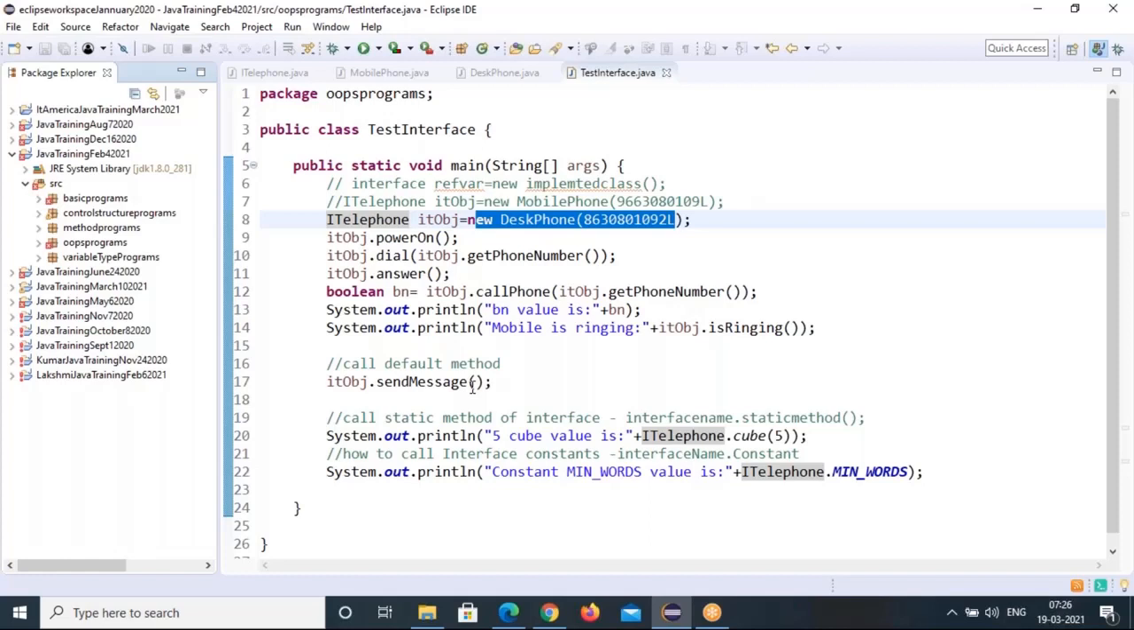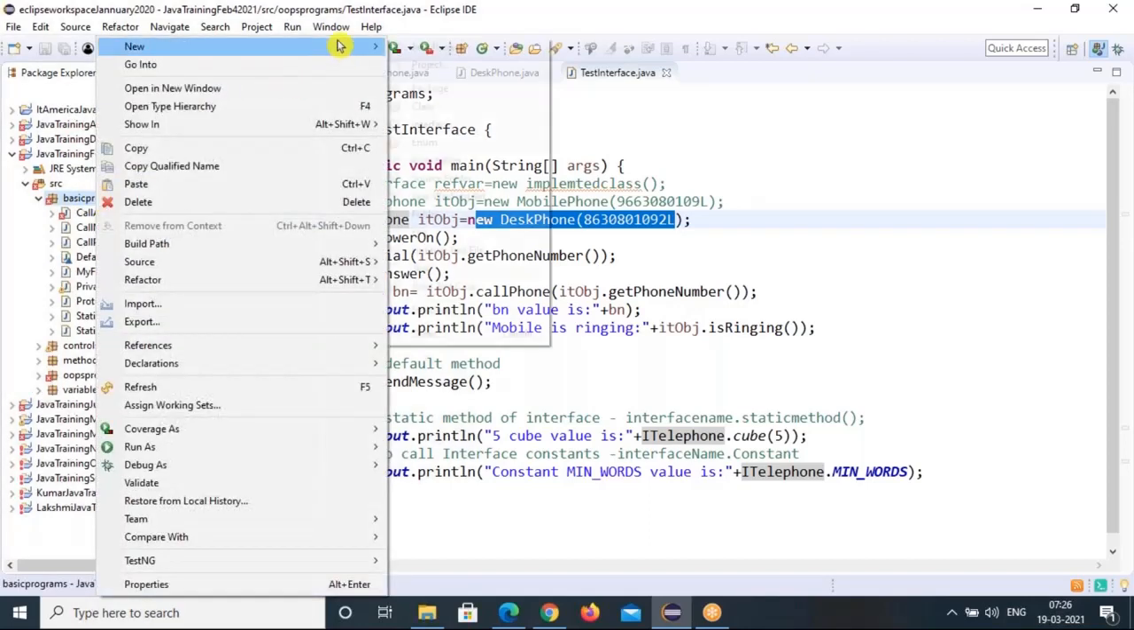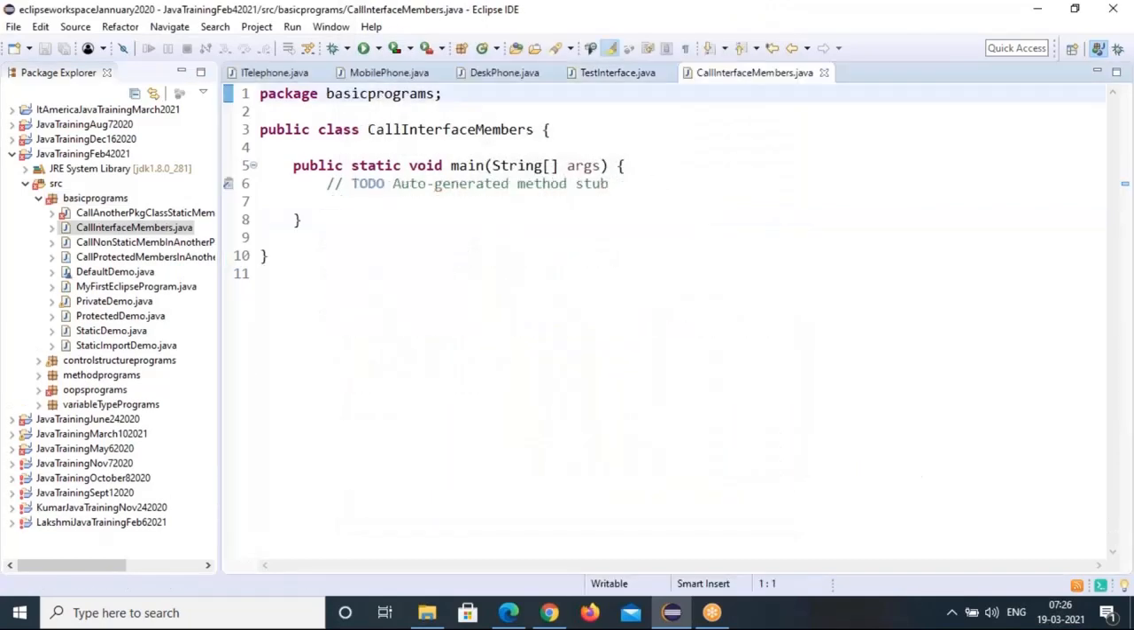Ganesh, how to call it out of the package? These are in this package, right? How can you call it in another package? Let's go, and in the basic programs, I'll call this test interface. Let me show you all the interface methods or interface members. What will happen if you want to use one package's classes and interfaces in another package? What is the first step?